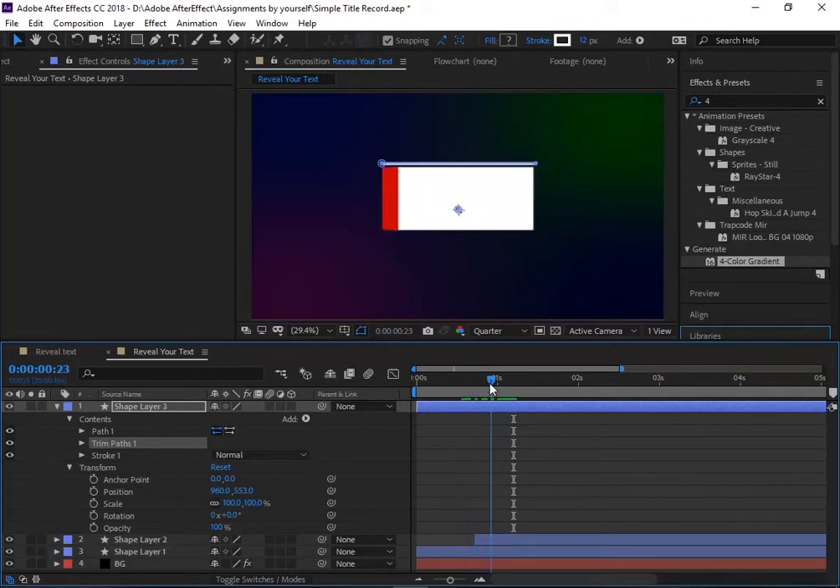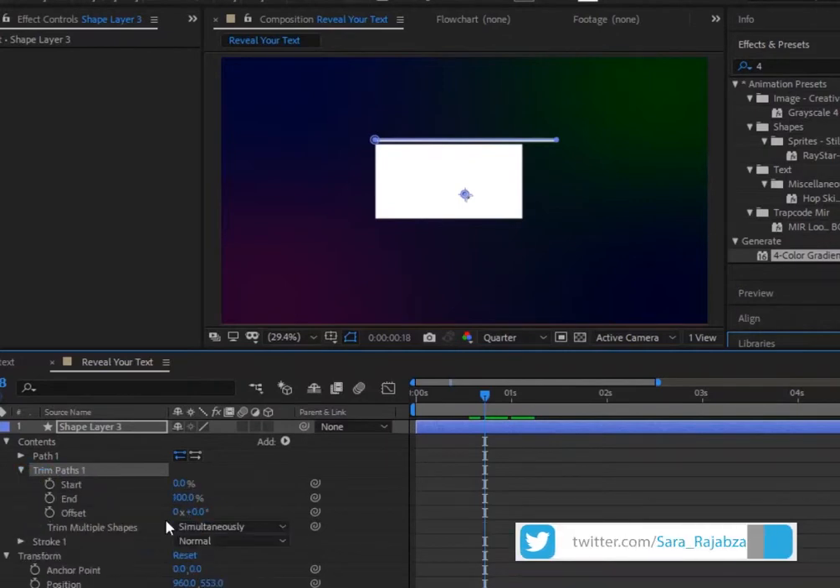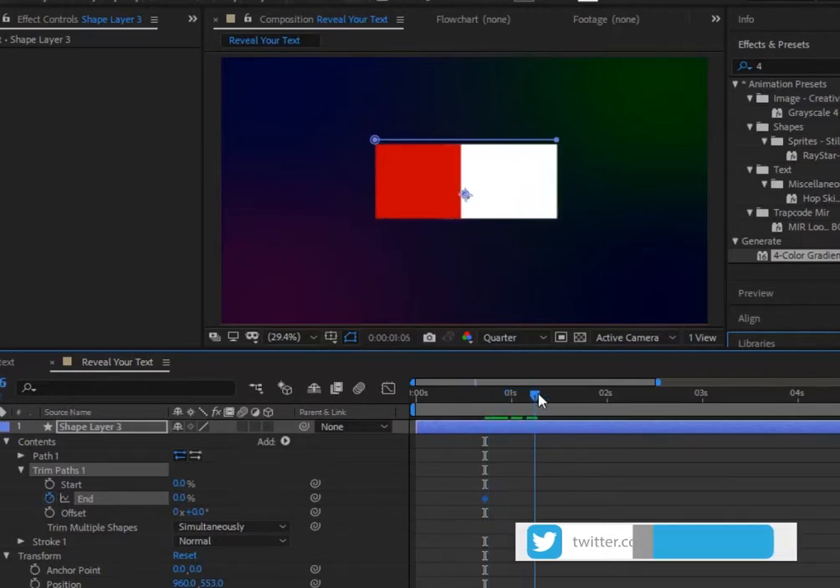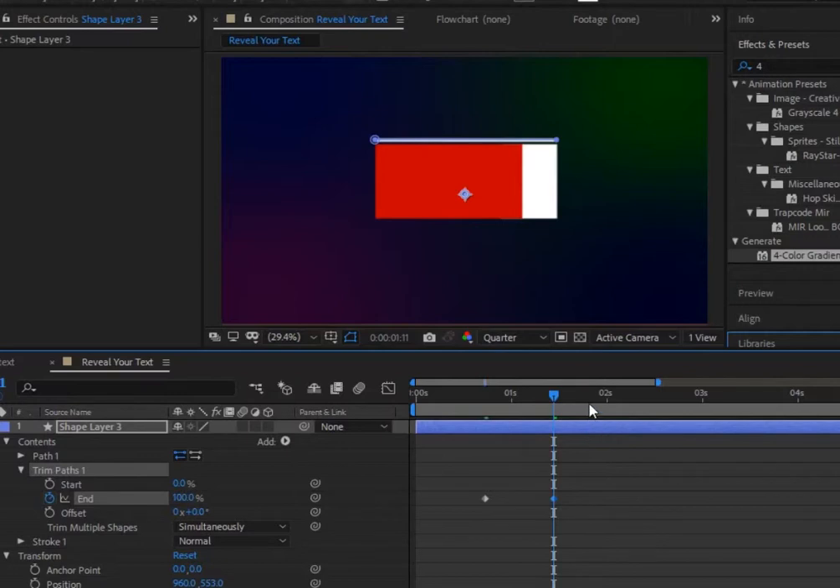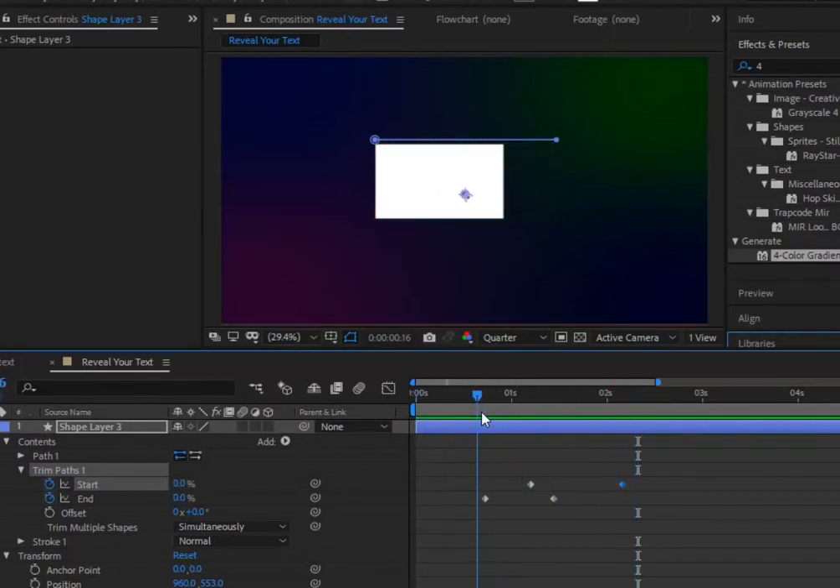So, at the 18th frame, click End keyframe and then set it to 0. And move forward a frame and then click End keyframe and then set it to 100. Go back 4 frames, click Start keyframe and then set it to 0. And then at the second, click Start keyframe and then set it to 100.